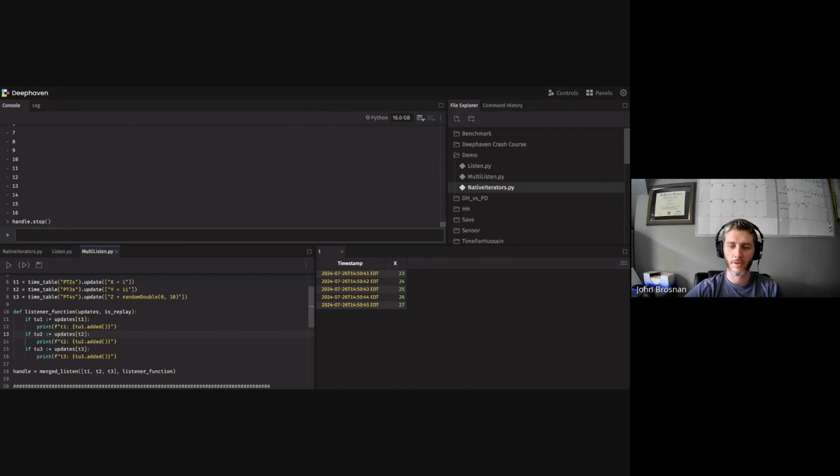A table listener listens to a table once per update cycle, regardless of whether or not data was added. So in the case that you don't get data, the table listener object just contains None. And if I try to print something that's None, it'll fail. So I'm just doing a check here to make sure there's actually data that was added before I print it.